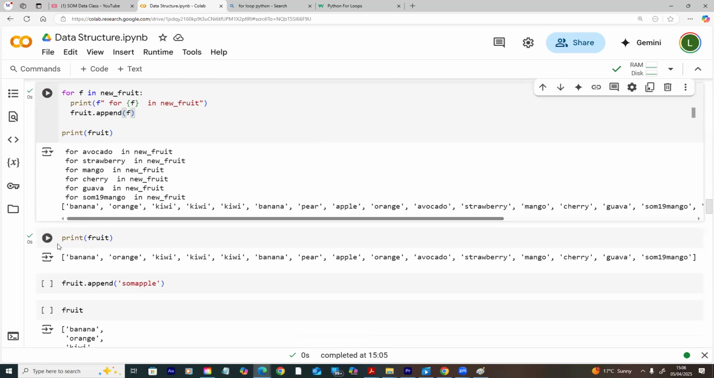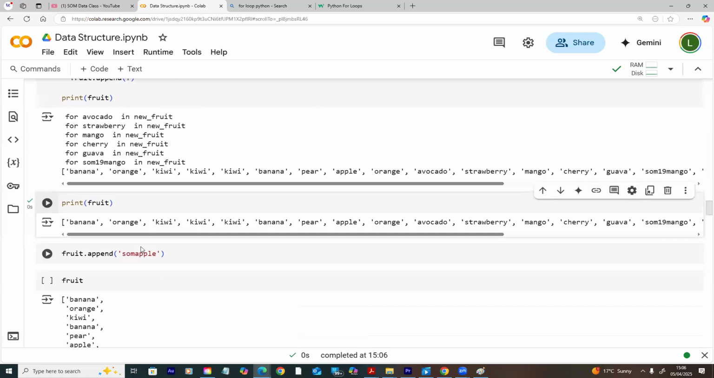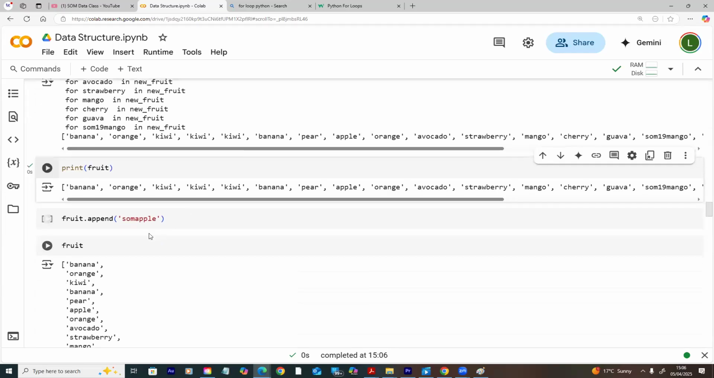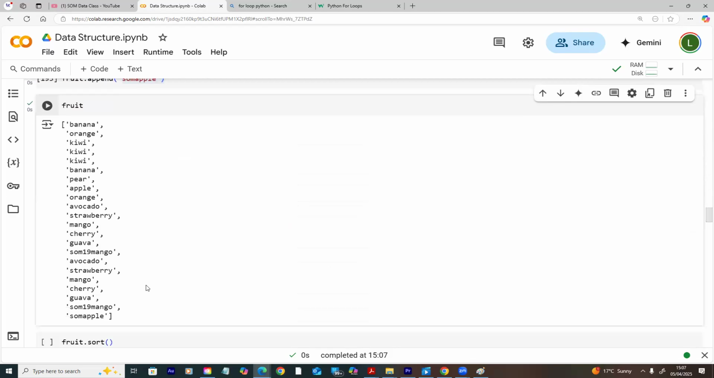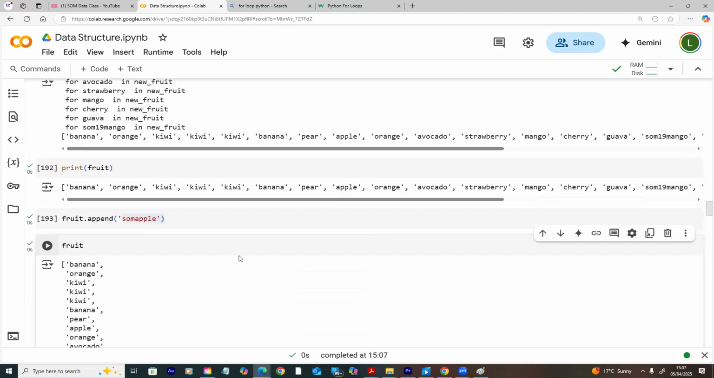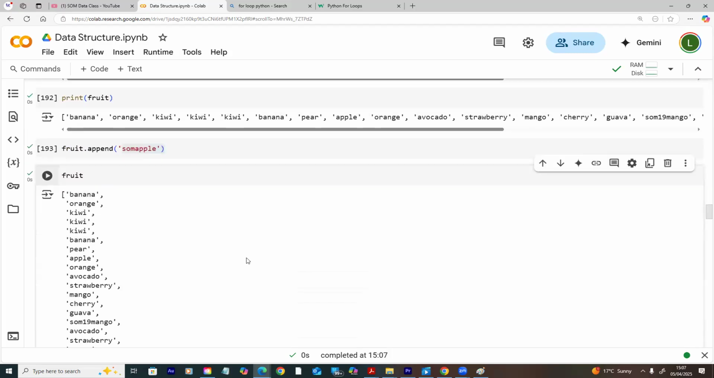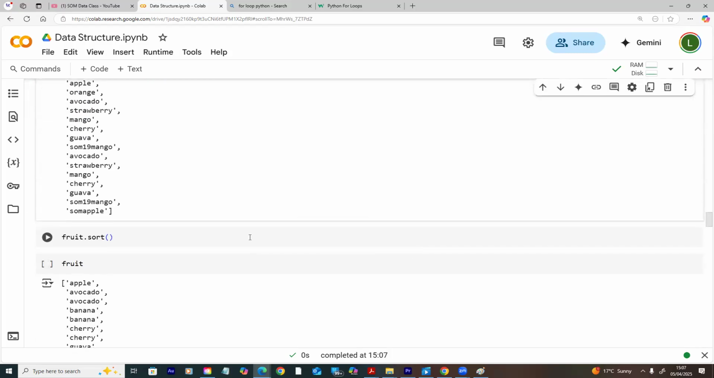So let's go on. Now we've got our new list. Let's say we want to add some apple to that list. We can do fruit.append some apple. And when we run that, we have some apple added. So we have an existing list, and we are adding another item to an existing list. Does that make sense now? Okay. Is that clear?